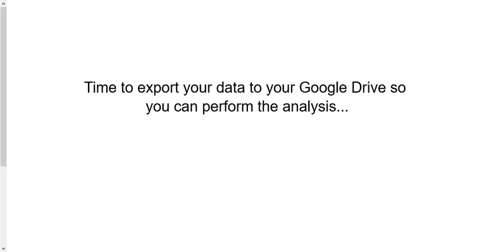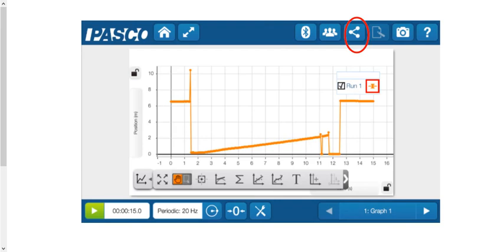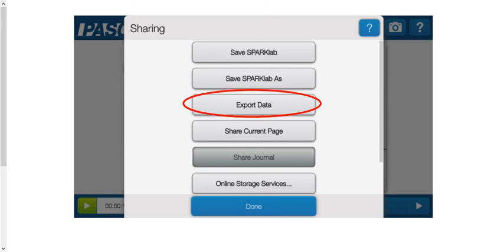So now you've got to actually export the data into your Google Drive, which all of you have, although probably only one person is going to export it into the Google Drive and then maybe share it with everybody else in the group so that you can perform your analysis. How are you going to do that? So here's our data again. In order to export the data, we're going to click on this button in the top right-hand corner. That's the share button. When you click on that, it's going to take you to a page that looks like this. You're going to export the data.